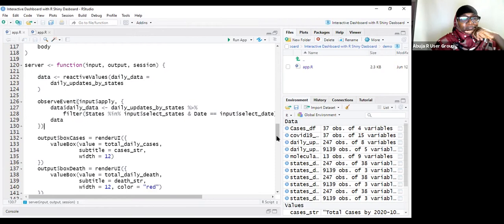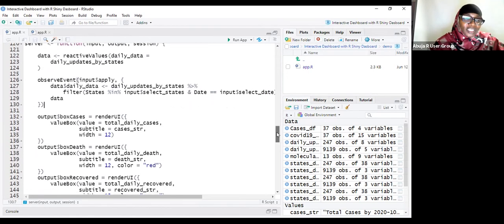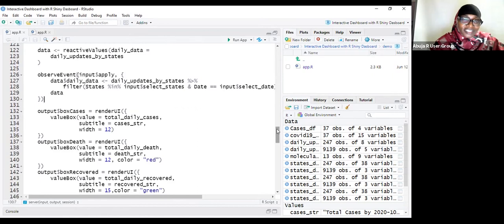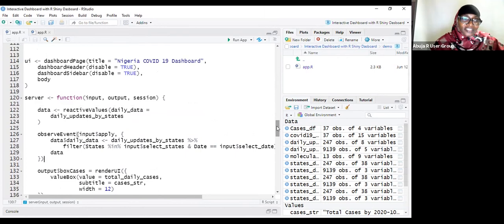Now for the reactive and for the value boxes, anything that you want to put back in the server, you can only work with inputs like the user interface objects within the server function. You can't use reactive expressions outside of the server function. That's just the way I'll put it.